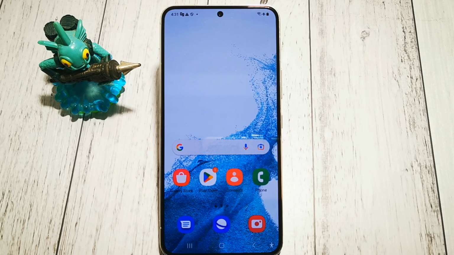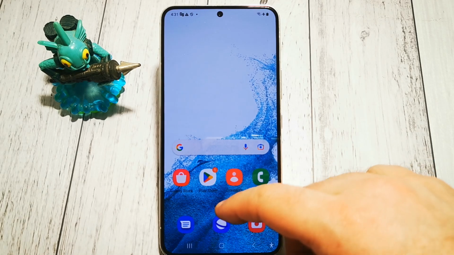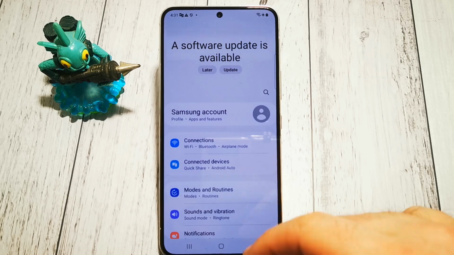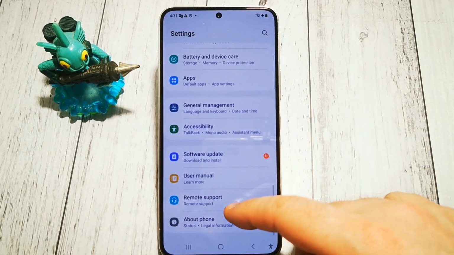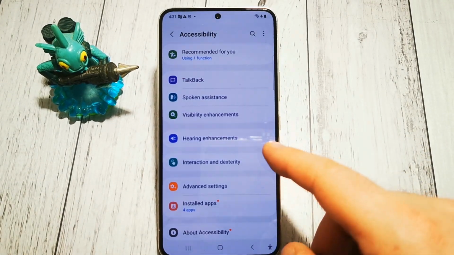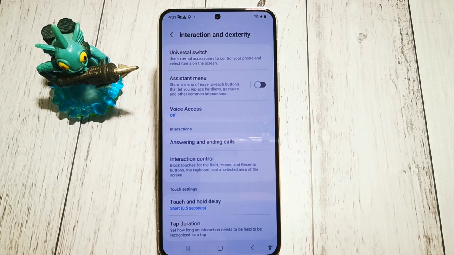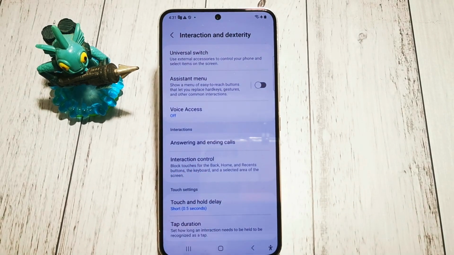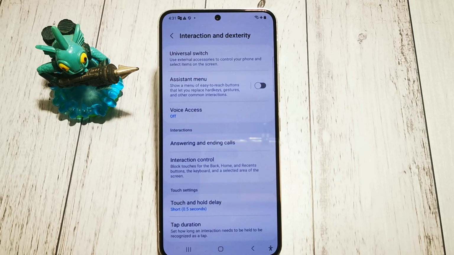Today I will show you where to find the option and how to set up a shortcut for the interaction control function in Samsung Galaxy S22. So where to look for this option and how to set up our shortcut. We need to go to settings, then we are looking for accessibility options, next interaction and dexterity, and here we have our interaction control. So what does it do?